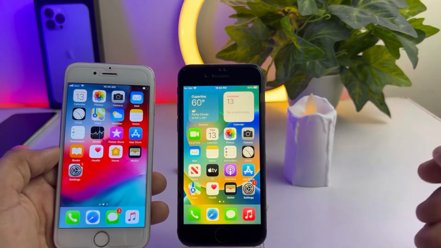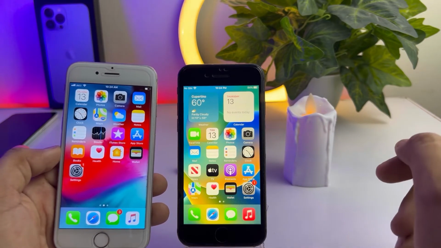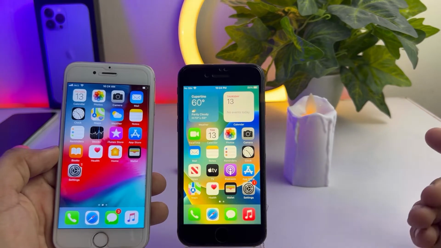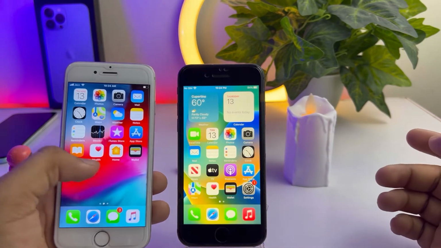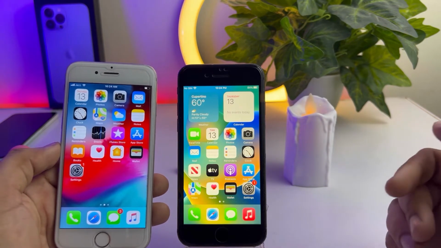In this short tutorial I am going to show you how to enable assistive touch in old model iPhone and new model iPhone, even if it's running any iOS. So without wasting any time, let's start the video.